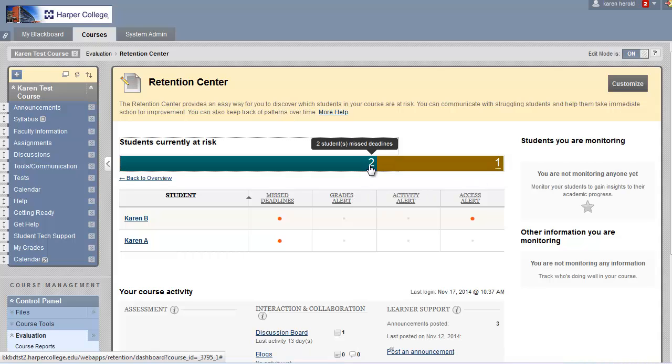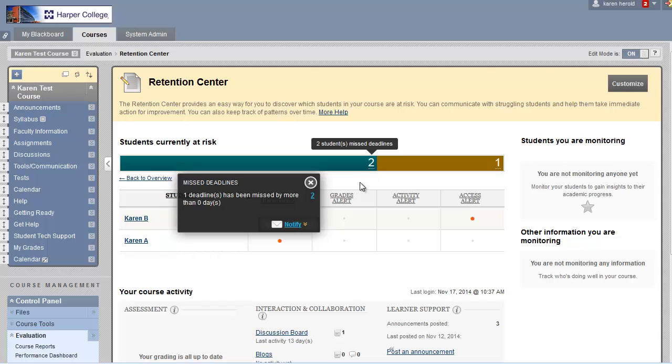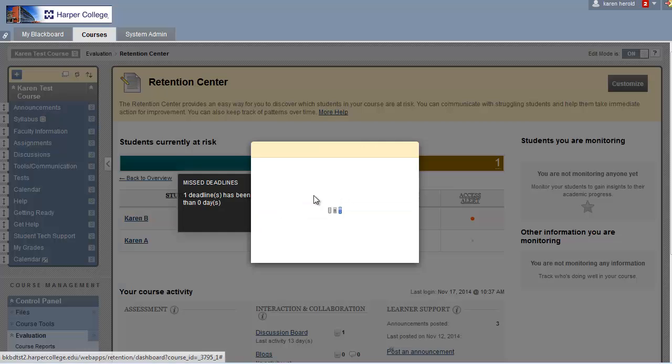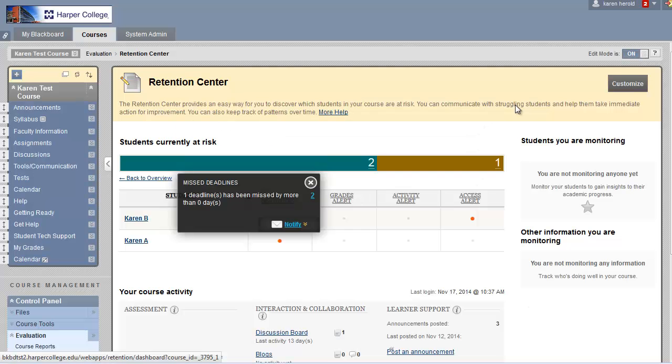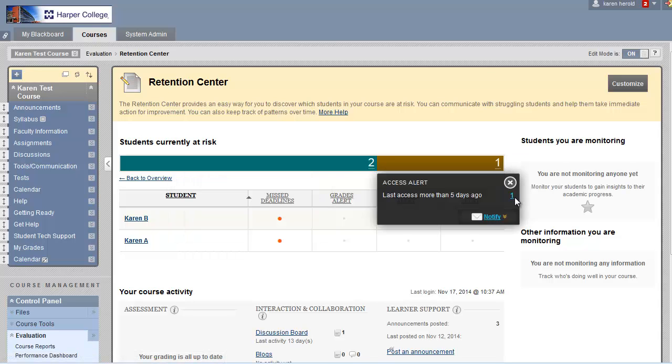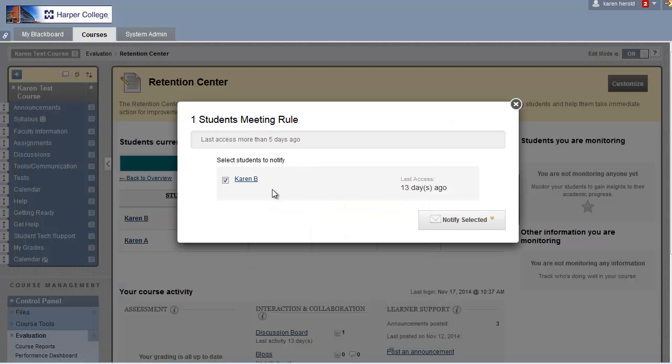I can click right here on these numbers, click on the 2, it will pull up the students that have missed the rules, and I can email them right from here. And I can choose if I want both or just one. Same thing for this rule over here, the login rule. If I click on this number 1 and I click on the 1 again, it shows who missed the login rule, and I can email them right from here.